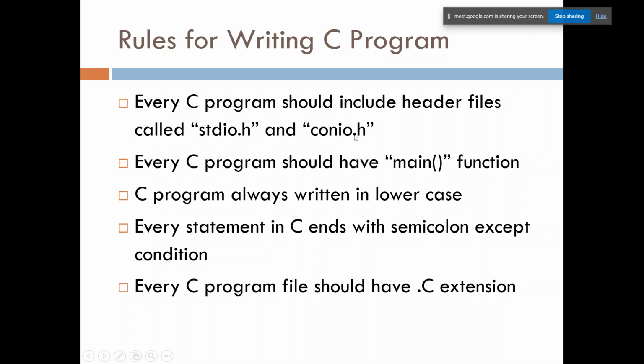You can use some other header files like math.h, string.h, ctype.h. There are so many header files, guys. Those header files you can include in the first line of your C program. After that, go to the next point. Every C program should have a main function. Yeah, every C program should have a main function.